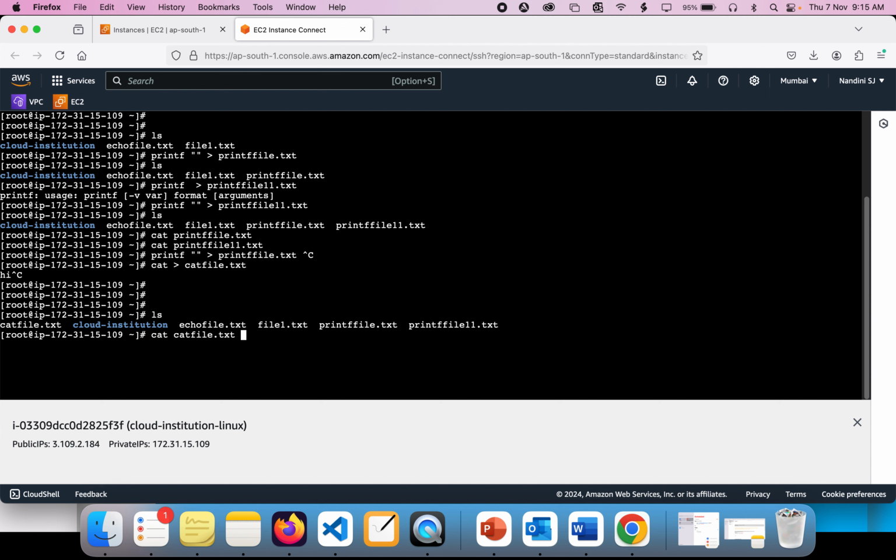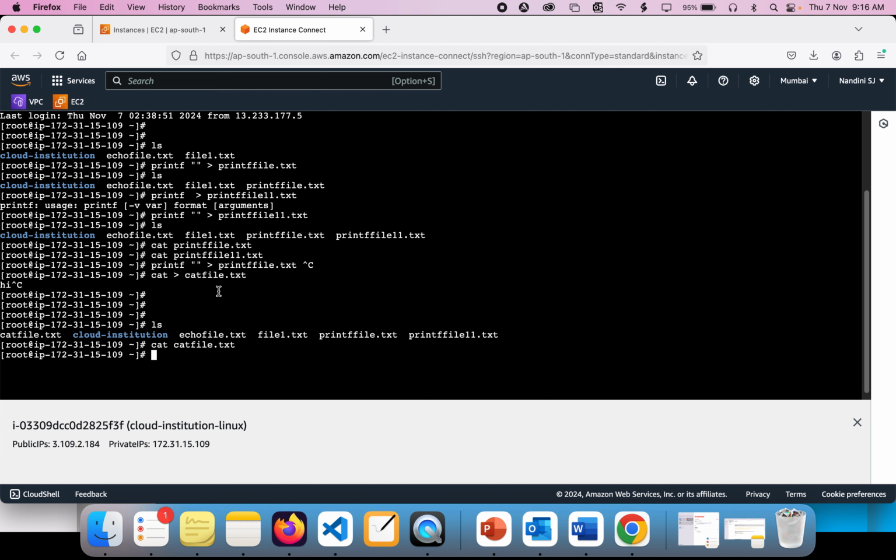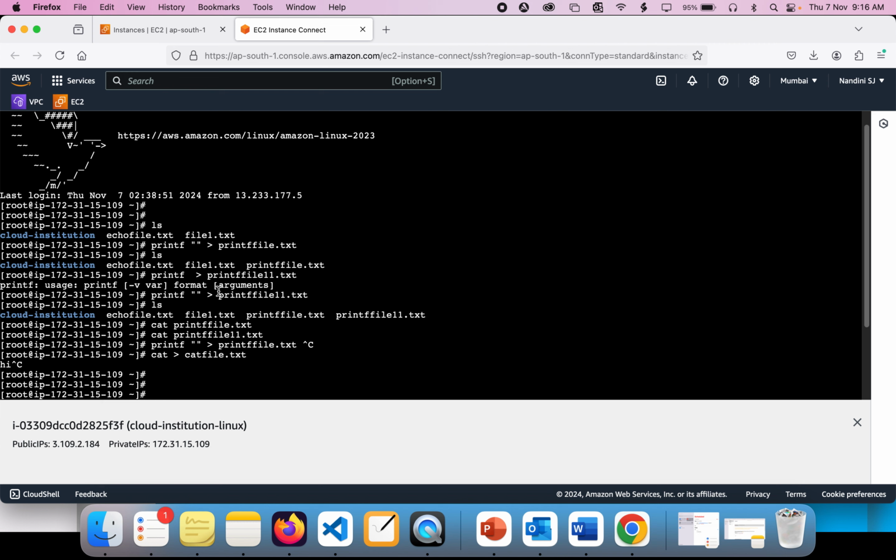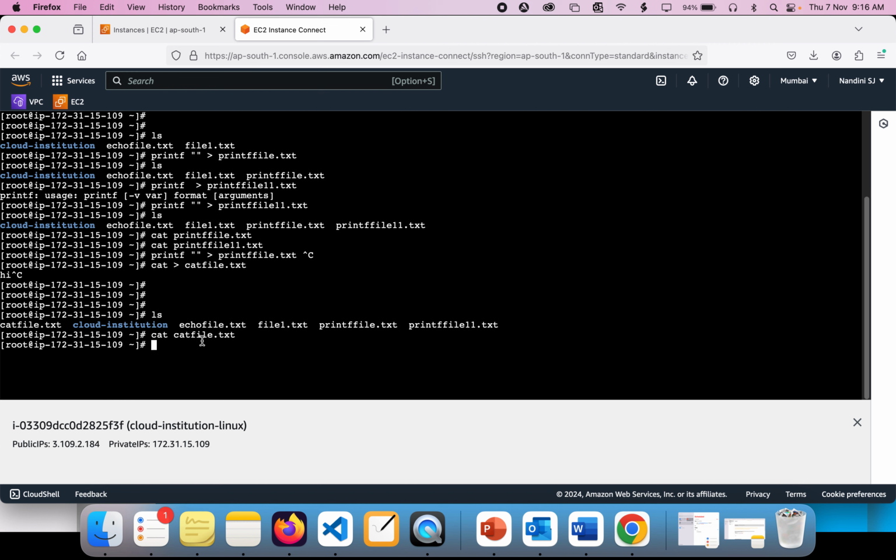The cat file has nothing, because we added something but we just removed it with the interrupt. This is what I wanted to show you. These are the different ways where you can create files.